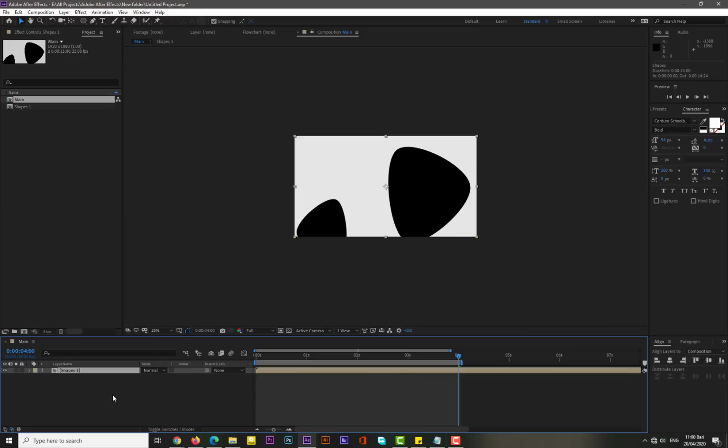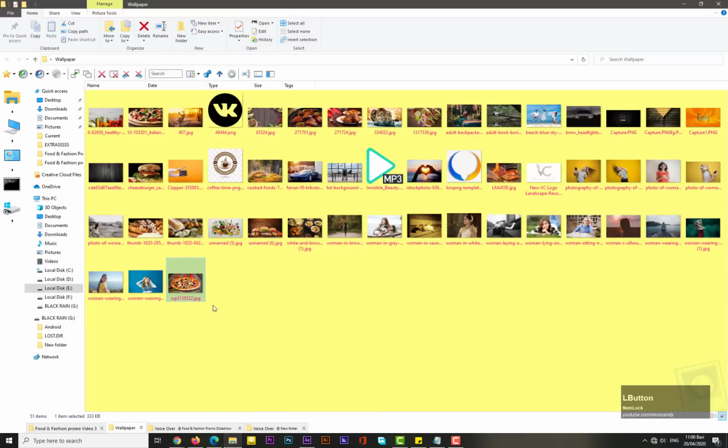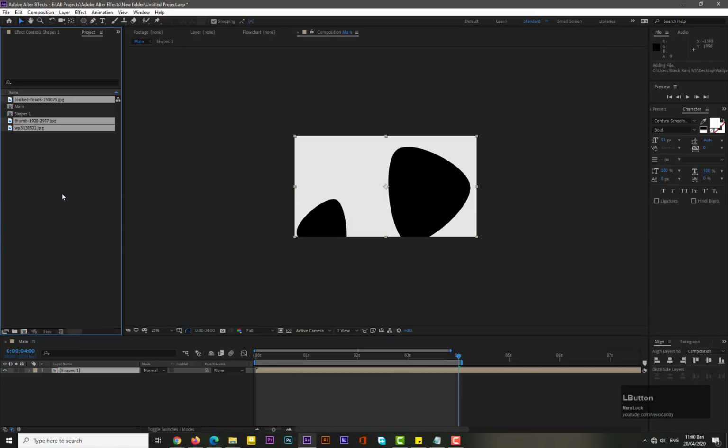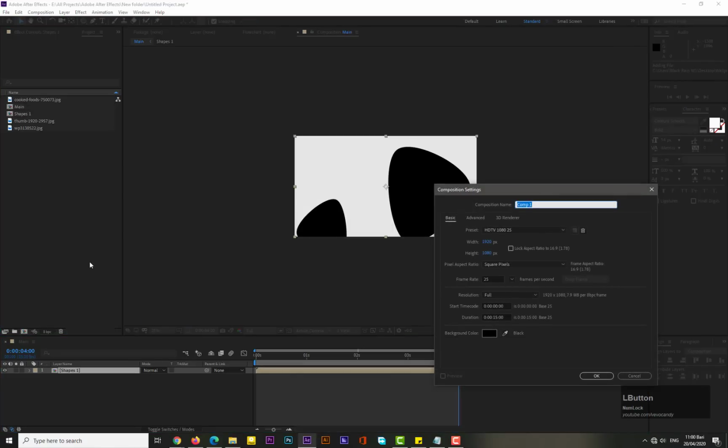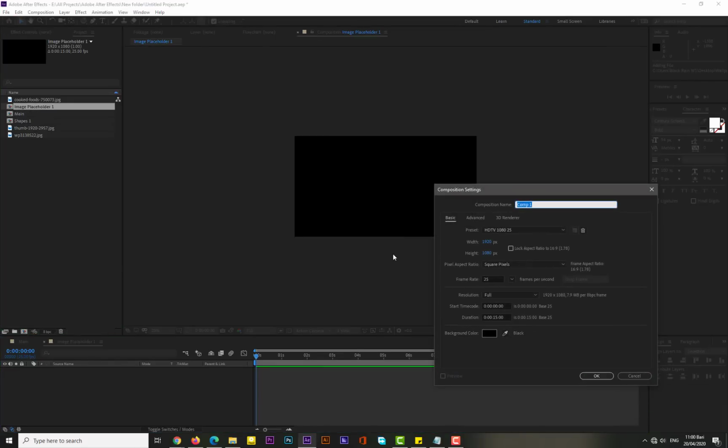And now guys, it's time to bring images from your computer. Let's choose 3 images and bring them into After Effects. Take a new composition and name it image placeholder 1. Select all, copy, OK. Take a new composition, Control V for pasting, and this time name it image placeholder 2.